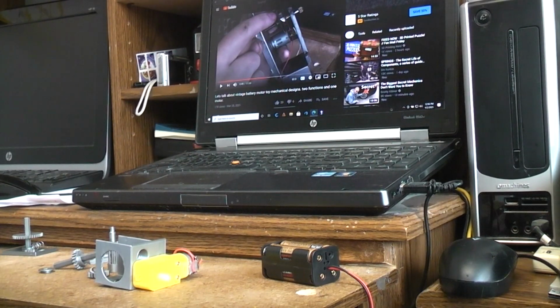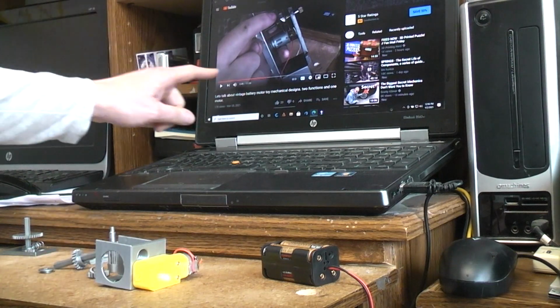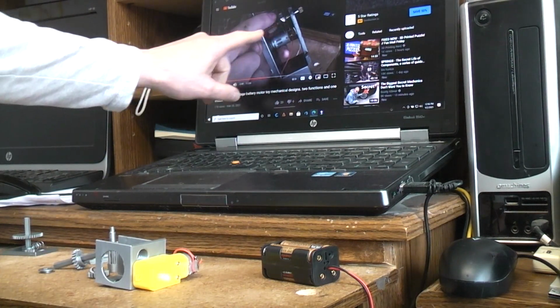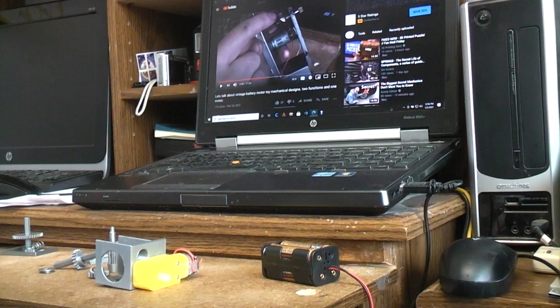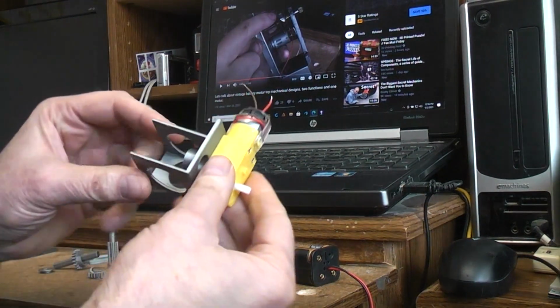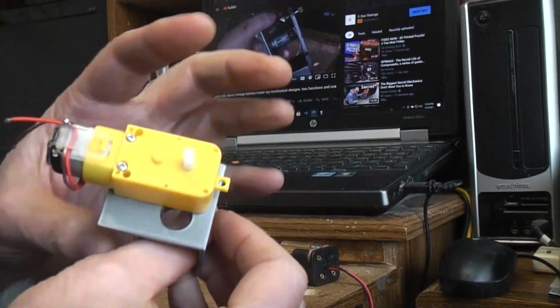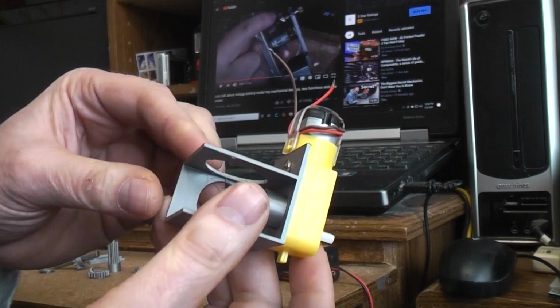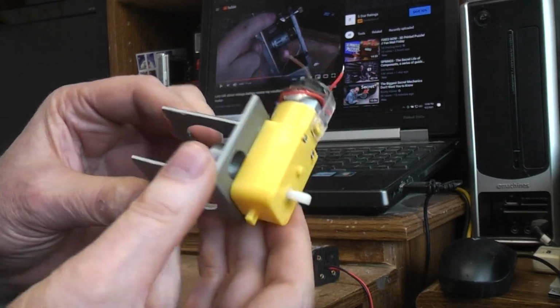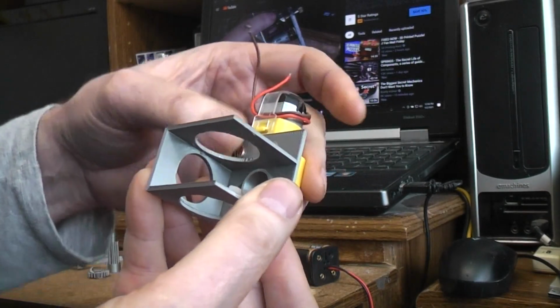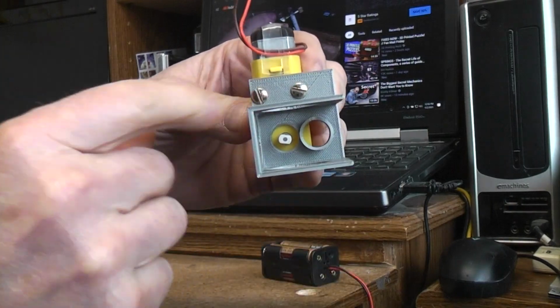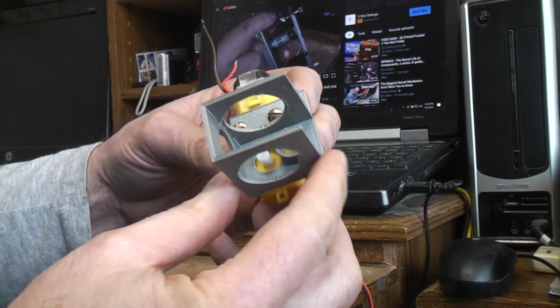So I thought it'd be fun to try to 3D print a version of the rotating ramp shifter that's used in so many toys. In this case, I started with this 3D printed frame. This is a regular TT 48 to 1, any one of the faster gearboxes. It's held on with two screws right there. And there's the shaft coming up there.